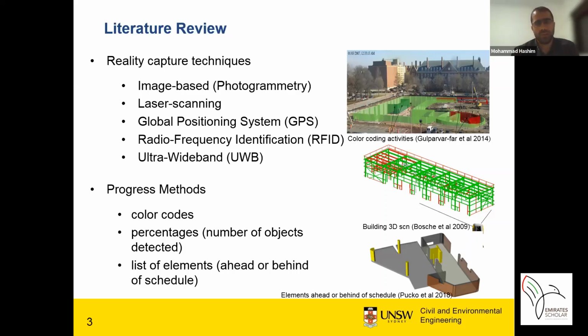For example, they have used color codes to show the activity progress, whether they're ahead or behind the schedule. In some research, they have used percentages, but that percentage is as per the number of objects detected in the scan data from the construction site. In other research, they have used other methods, like showing some elements ahead of schedule or behind schedule as a list, for example, a column ahead of schedule or behind.